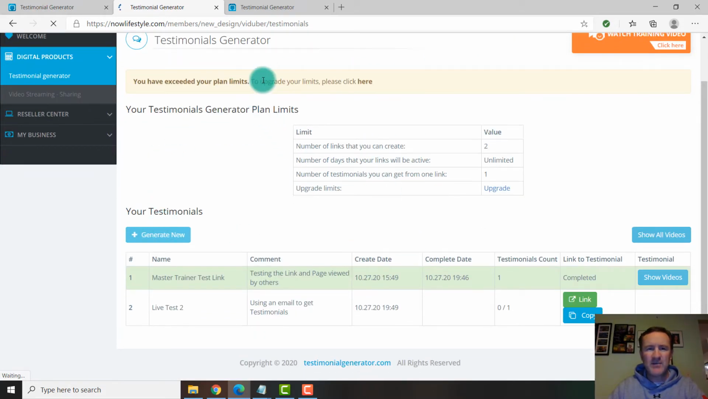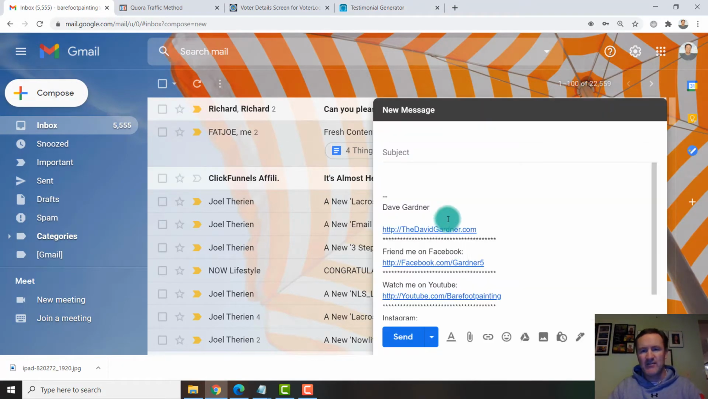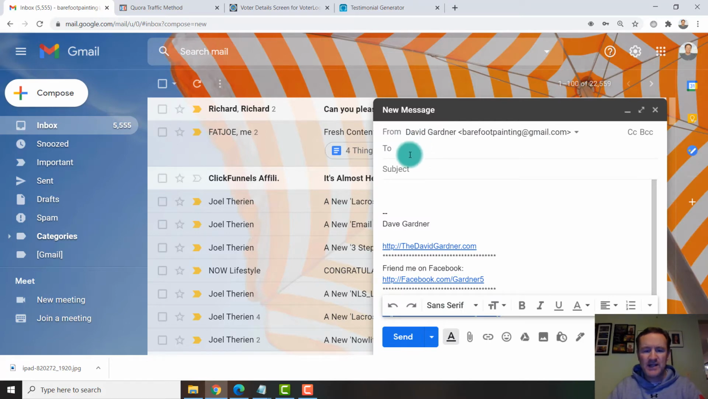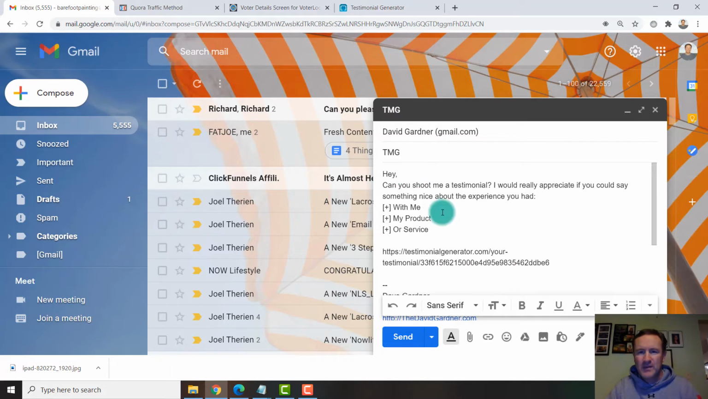Notice it says I've exceeded my limits to upgrade. No big deal, because if I want to do another one, I can't do any more, but I can still do this one here. I've now gotten a link. I'm just going to copy the link. The link's been copied, and I'm going to take that link and email myself. I'm going to send it to myself, and here's the link in here. We're going to call it TMG, and I'm going to put the link in there.